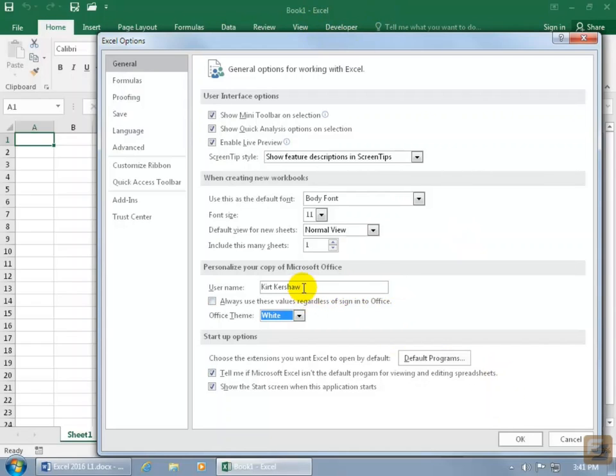we've got our username here. Go ahead and replace whatever name you have there with your name, because in later training videos, we want to be able to identify who made changes to the workbook. And if you have something else there, go ahead and update it so we know who made changes. And then with that, let's go ahead and click OK.